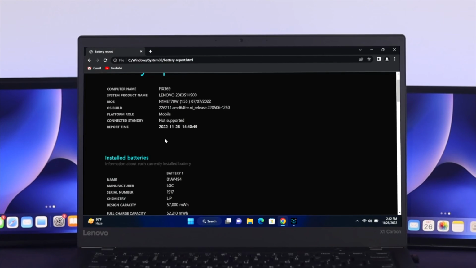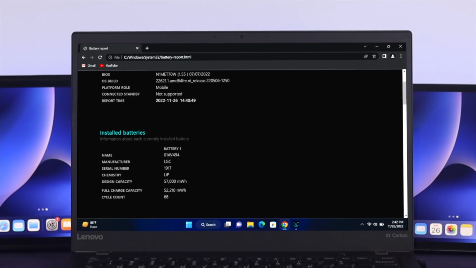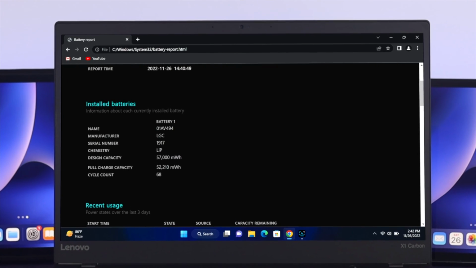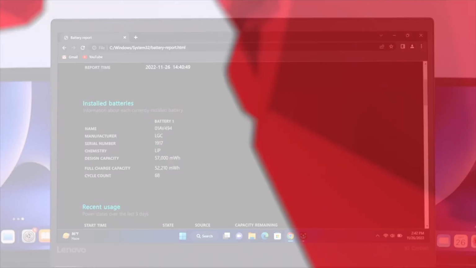Do you want to check your laptop's battery health on your Windows 11 operating system? Getting your laptop battery details is pretty quick and easy. So let's check out how to do it.